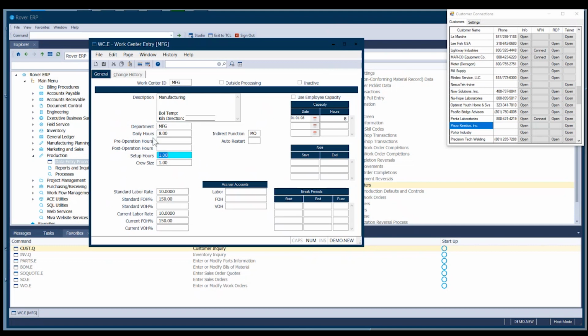Now, in addition to just scheduling, we also have some costing mechanisms in the work center. You can have a standard labor rate and a current labor rate for the rolling up standards. And then you can have overheads, a fixed overhead and a variable overhead, applied to each dollar of labor that gets applied. Additionally, we have some capacity settings that are used in conjunction with the capacity planning module.